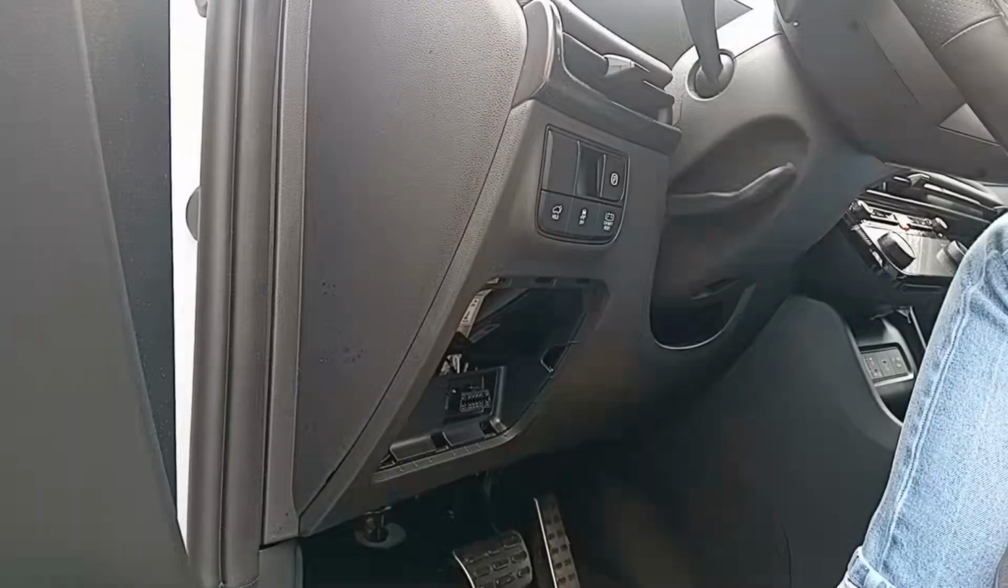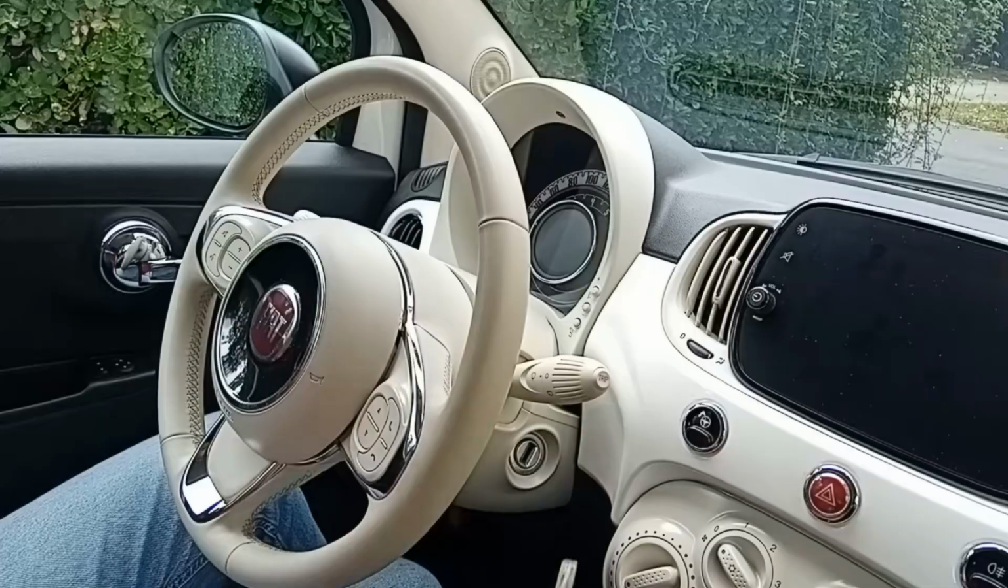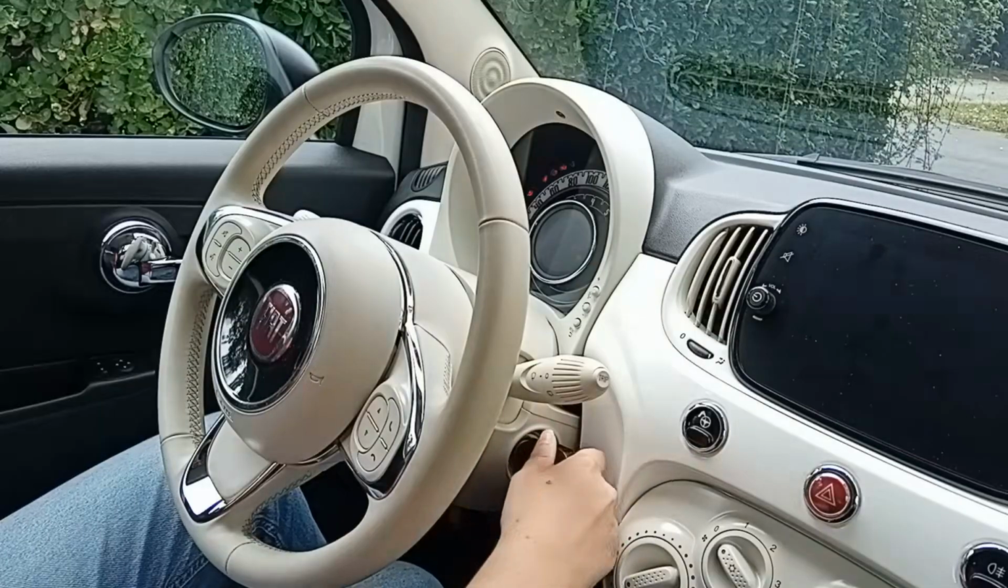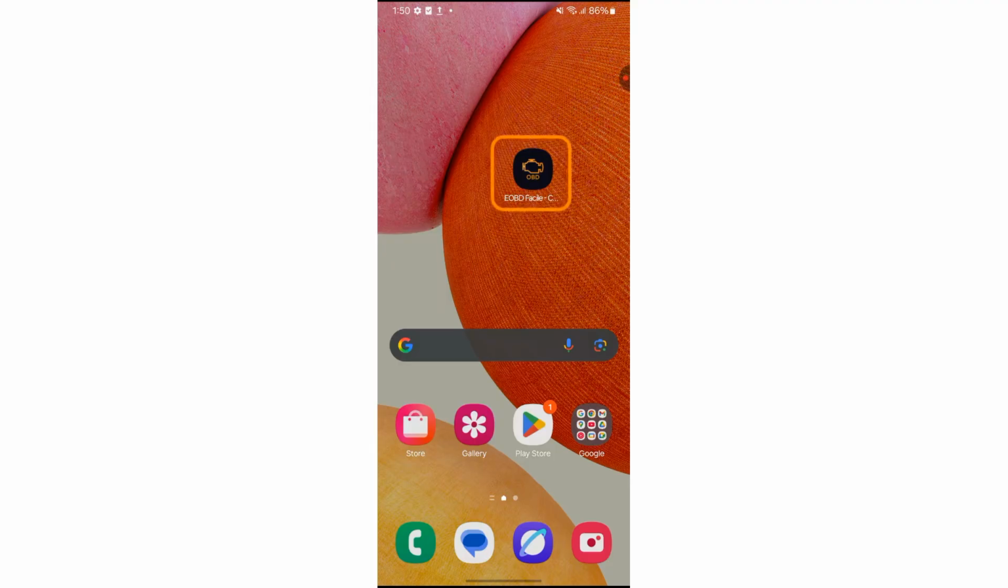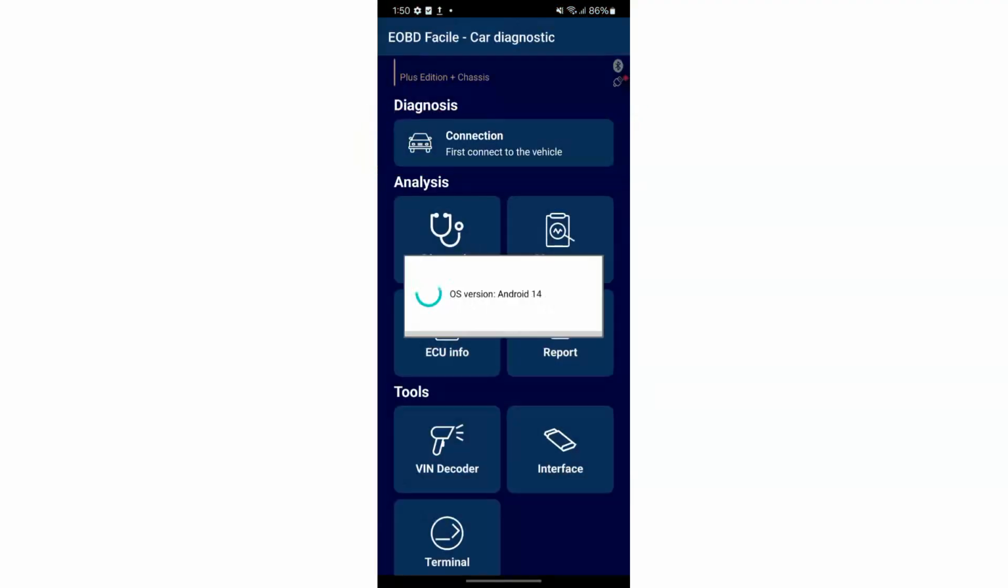Hello and welcome to this new video where we will show you how to reset the engine oil change warning light on a Fiat. First, plug your Klavkarr Car Diagnostics Scanner into your vehicle and turn on the ignition. Our Klavkarr scanner allows you to reset the oil change warning light using a smartphone, whether Android or iPhone. Launch the app and connect to your Klavkarr device.